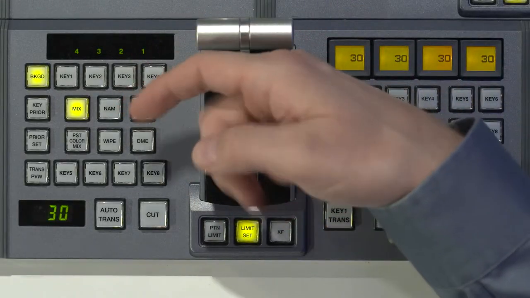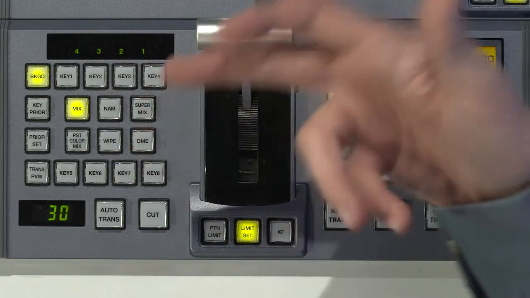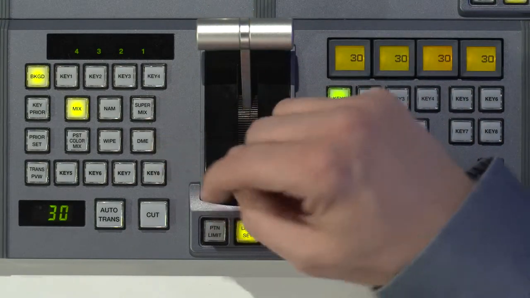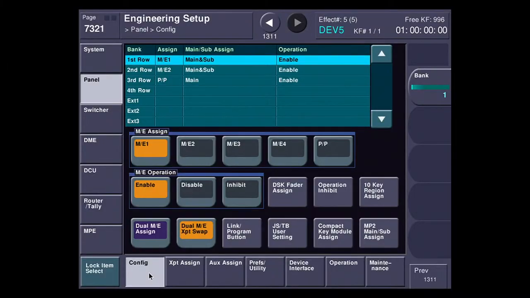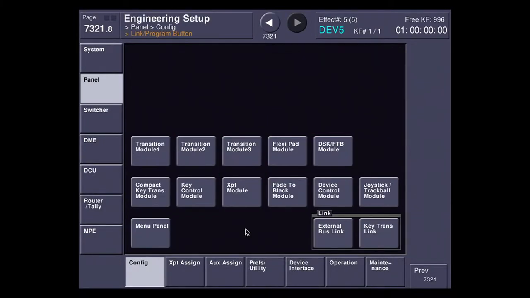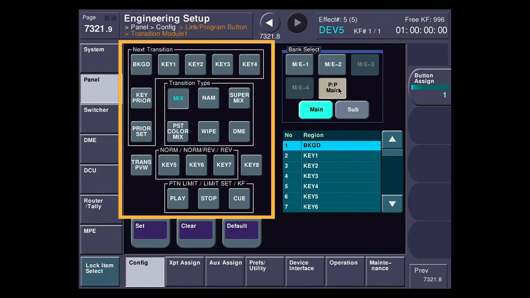As you can see down here, I have several transitions: mix, non-additive mix, super mix, wipe, DME wipe, etc. In my normal use of a switcher, I don't use non-additive mix very much. So I'm going to go into the setup menu under panel, link, and transition module. I'm going to select program preset, and notice in this menu, all of these buttons can be completely changed according to what I need the switcher to do for my production.